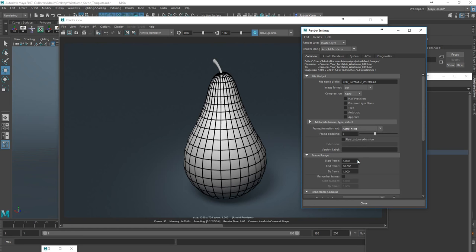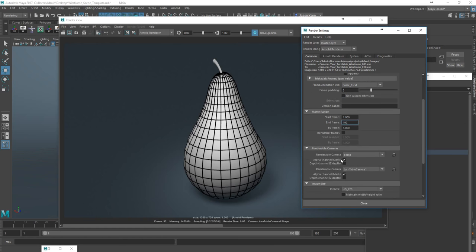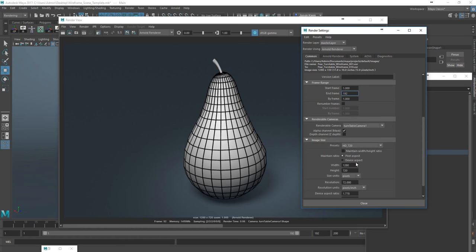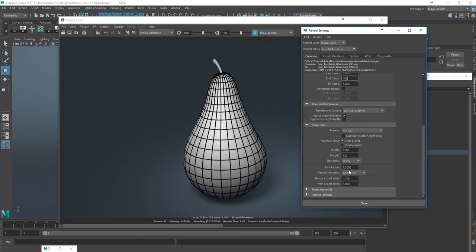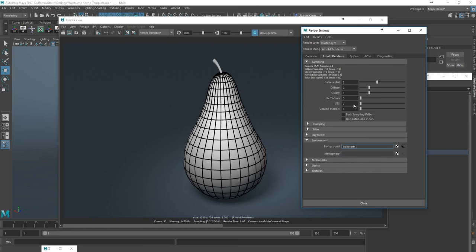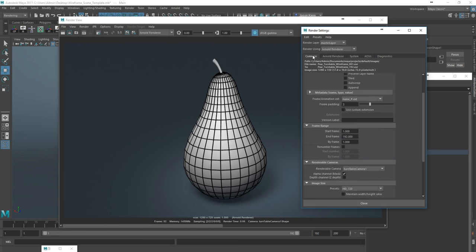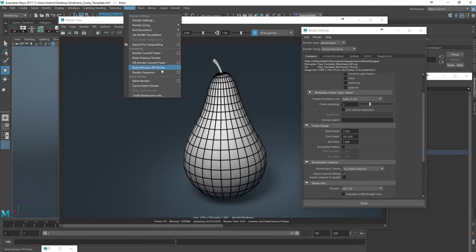Name underscore number dot extension, frame padding of 3, start and end 1 to 192. My renderable camera should just be this one here. I don't want the persp camera. And HD 720, and all good, right? These settings here, all good. So now what I can do is send this off and say render sequence, and it will render out all of this, which is great.